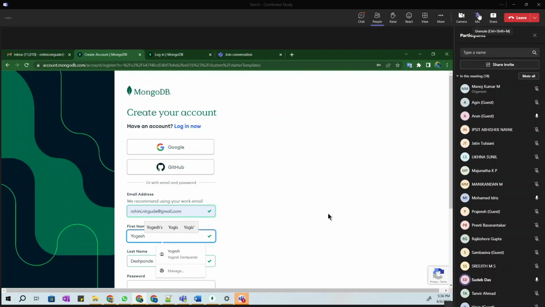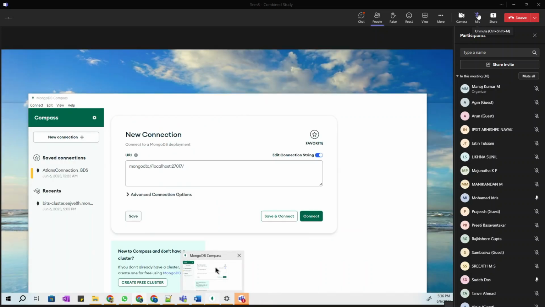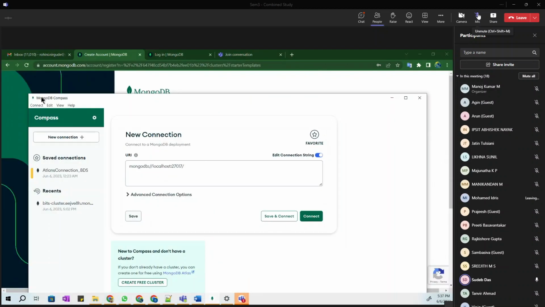Mohammed, then nothing we have to install locally? Both, just a URL you are connecting and creating the login and thereafter you are connecting. Nothing we have to install locally? See, I'm installing only one tool. I will come to it after this. I'm installing only one tool called MongoDB Compass. You see, I'm highlighting here. Yeah, this one.